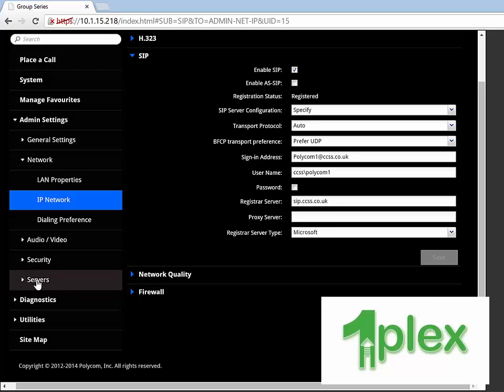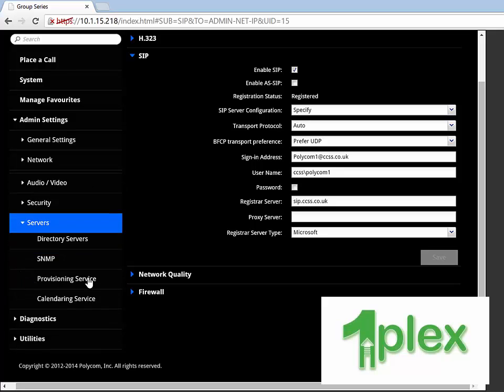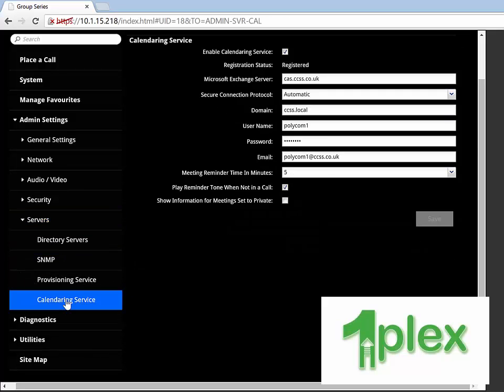What we also need to do now is go into Servers, go into Calendaring Service, and configure our Exchange details in here. Again, the key things: we've got to have it enabled. This is the address of our Exchange server, so this is how I access it externally.